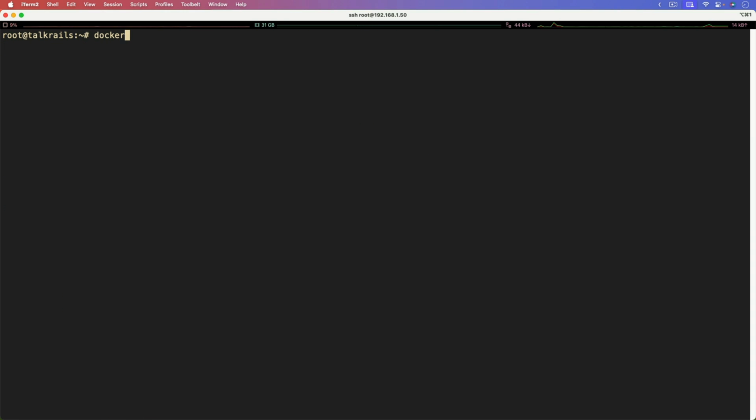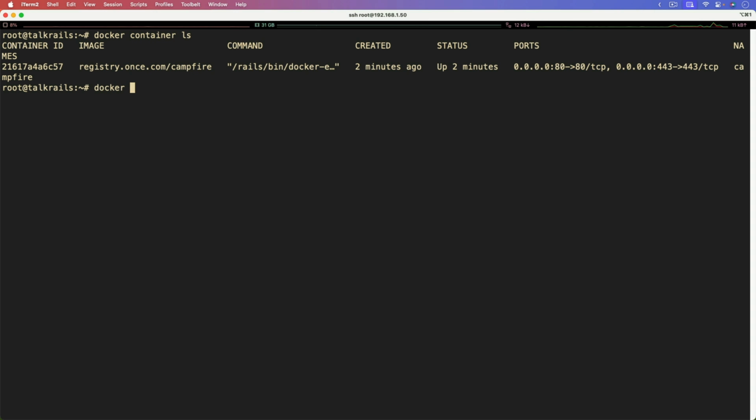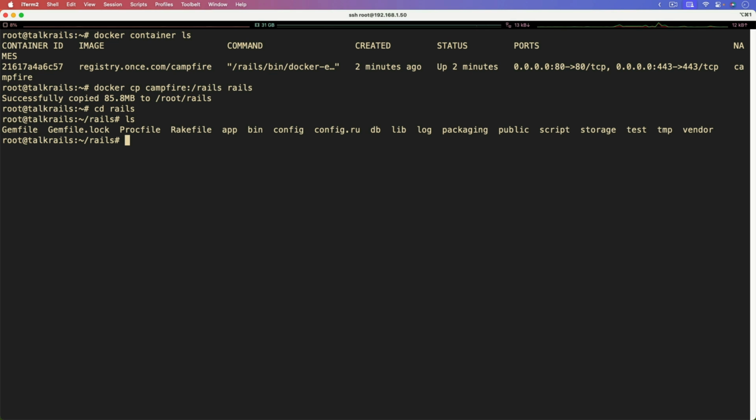And because we have that running container, which I can verify again with a Docker container ls, I can do a docker cp from campfire, and I want to copy the Rails directory to Rails. So what that's going to do is now I can go from my server into the Rails directory, and now all of that application code is copied over. But this code still lives on the server.